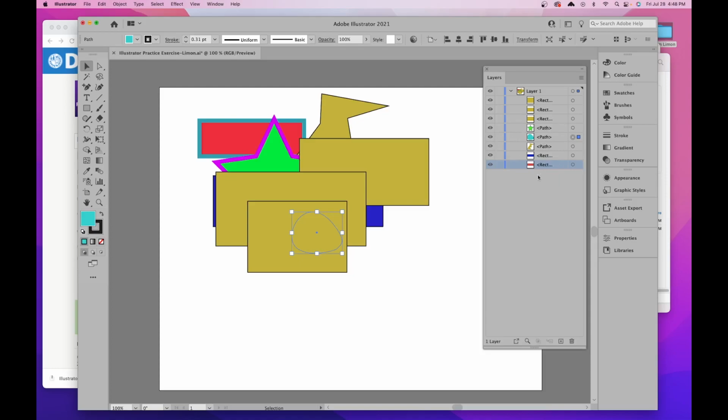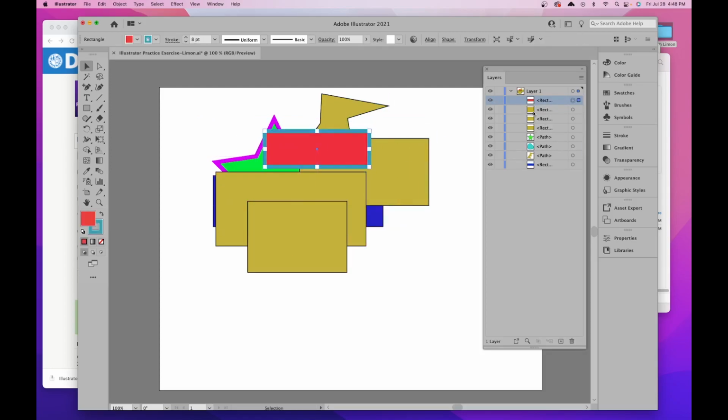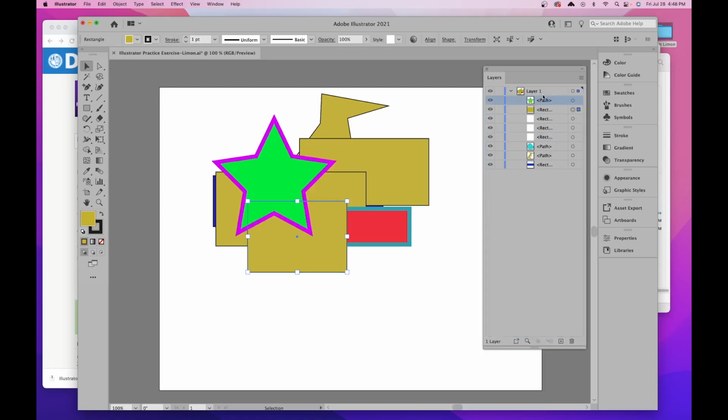Now I could arrange the order of these as well. So I could just click on, for example, that bottom rectangle, drag it all the way up. Now it's on top of everything in the layer stack. And if I move it over, it's on top of everything. If I bring it down one, it's almost on top of everything, but there's going to be one of those gold rectangles above it, and that's going to be that one. Now say I want to bring the star up to the front, bring it up, or I could take it all the way down.